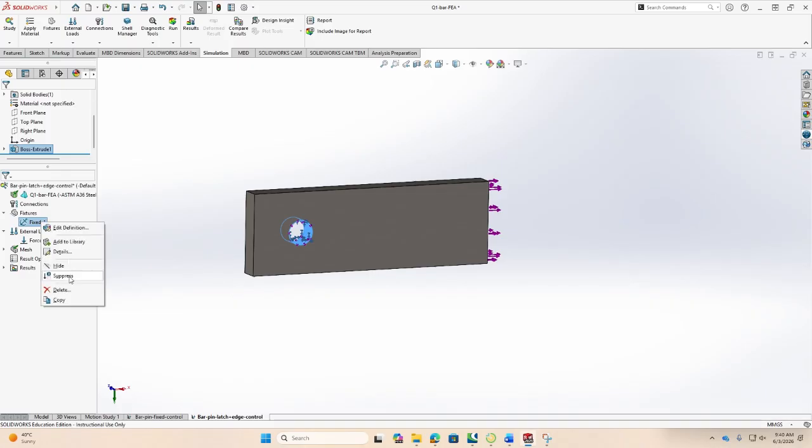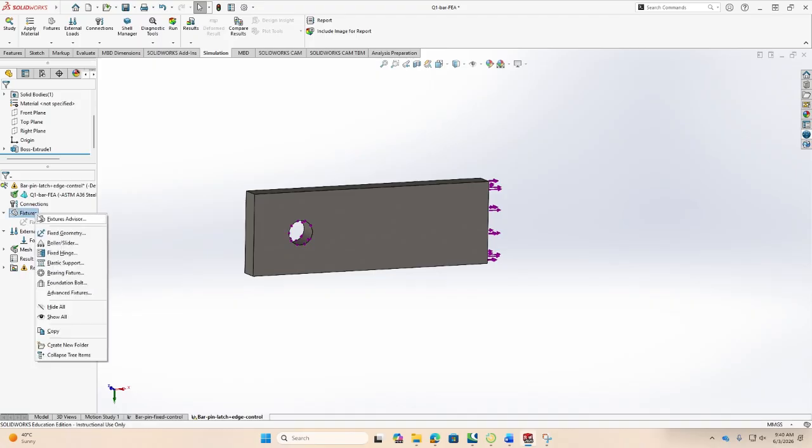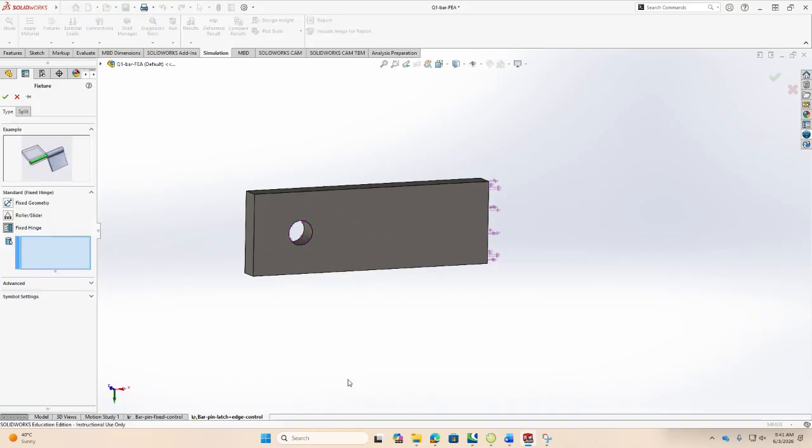The only thing I will now change is the fixture. To change the fixture, I can delete it or I can suppress it. If you want to keep it there for future sake, just suppress it and it will not have any effect. Now in the fixture I will apply a fixed hinge. In the fixed hinge it's this type of hinge behavior, isn't it? So this is more closer to an actual pin.